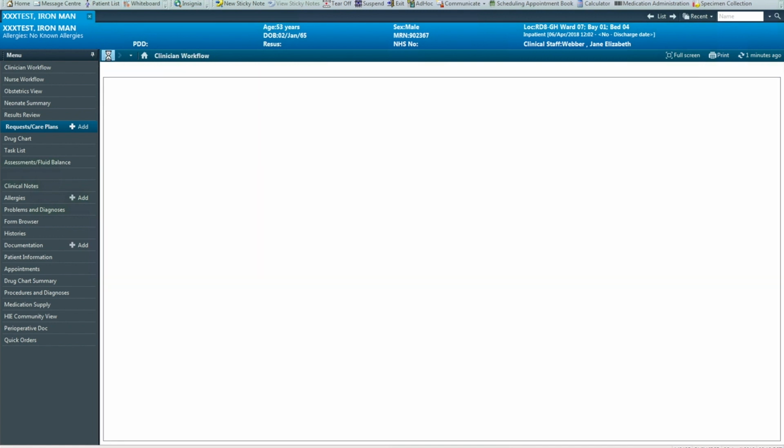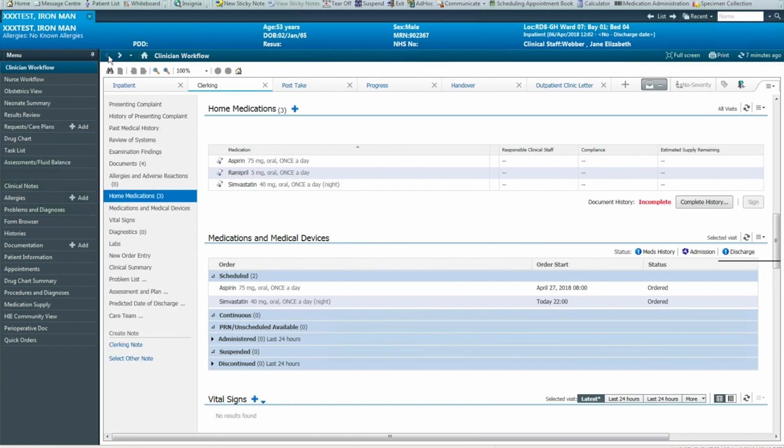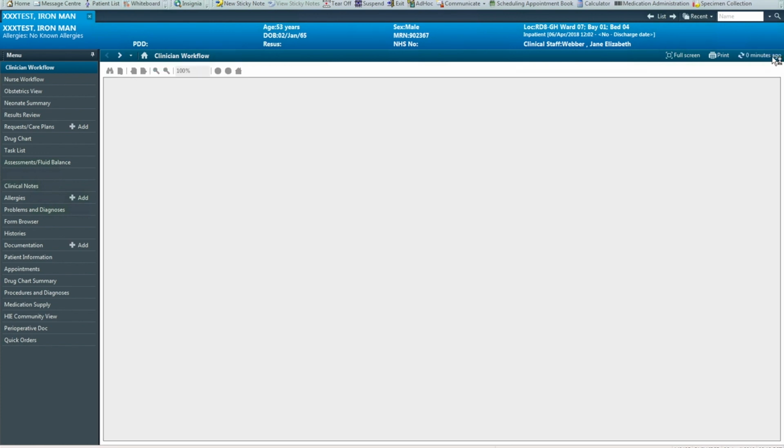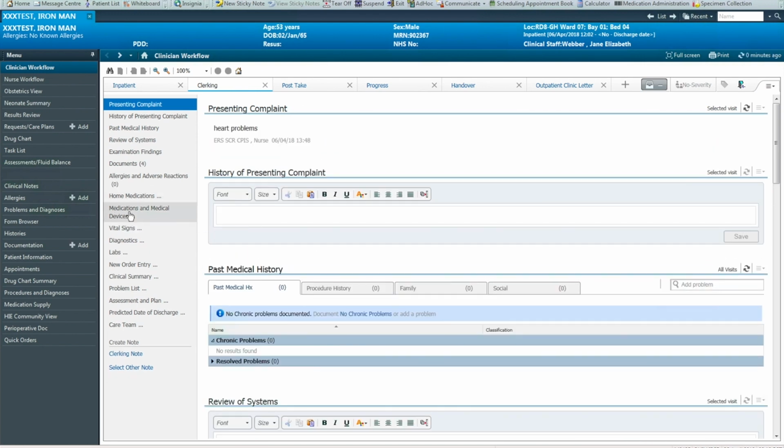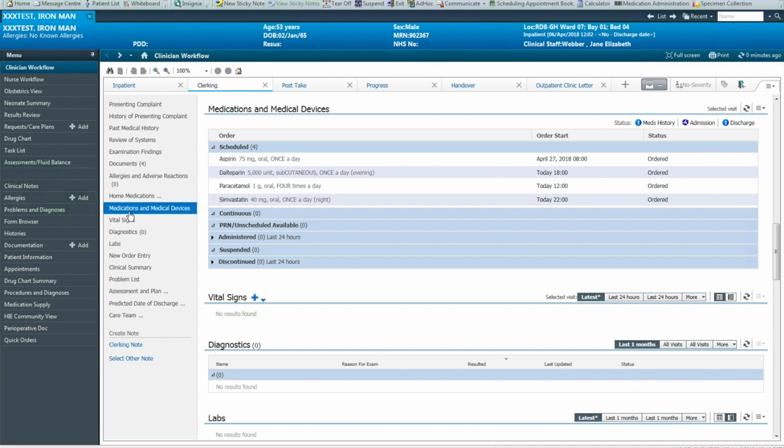If we go back to my workflow, click refresh, move to the medication section. You can now see the medication we've prescribed. The TED stockings won't show as a medication, but they will have generated a task in the nursing workflow to be fitted and checked regularly.